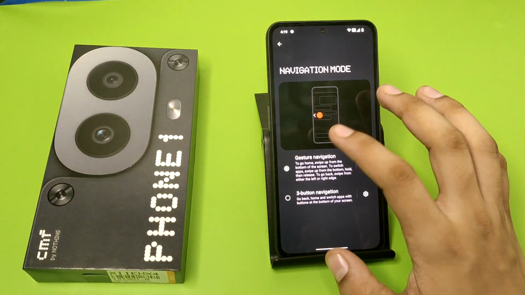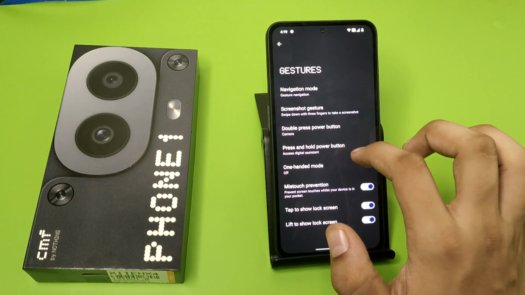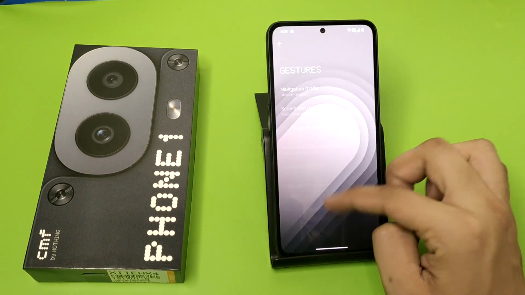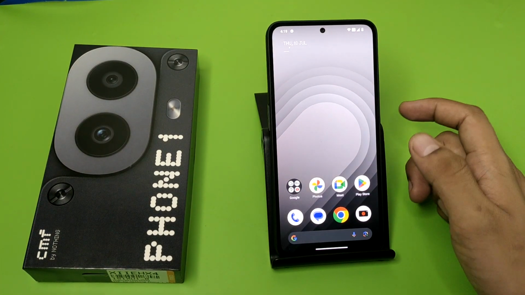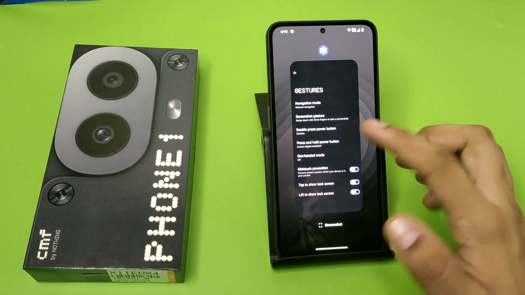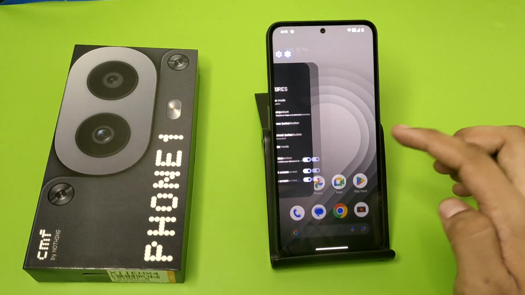If you want to go back, then you have to swipe right like this, you can see. And if you want to go to home screen, then you have to swipe upwards. And if you want to go to recent apps that you have opened, then you have to swipe up like this.